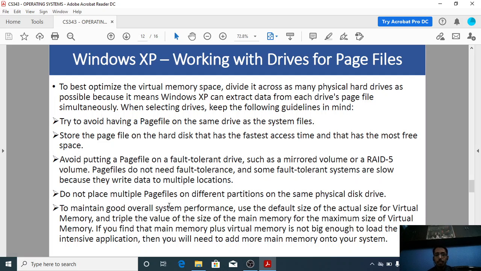To maintain overall good system performance, we should use the default size, which is triple the value of the main memory size for the maximum size, as we have seen earlier. If we found that it is not sufficient, then we should add more main memory to the system, and we should not exceed the maximum size of virtual memory.